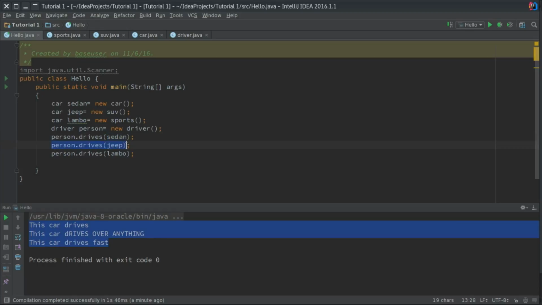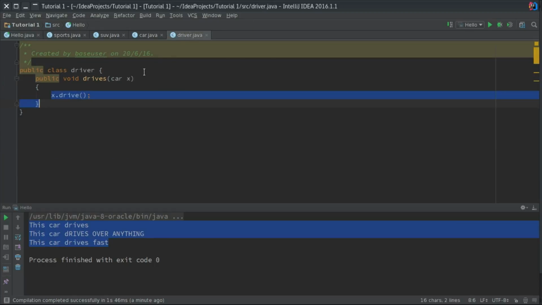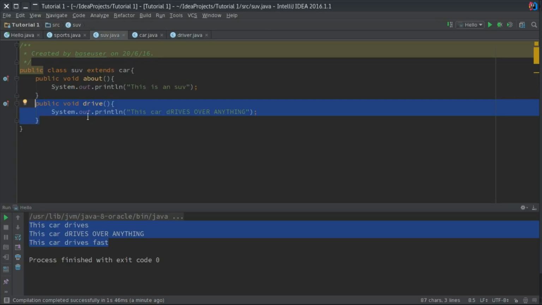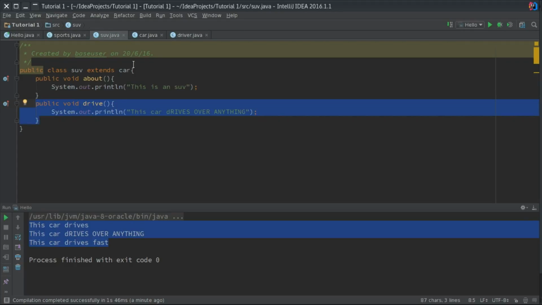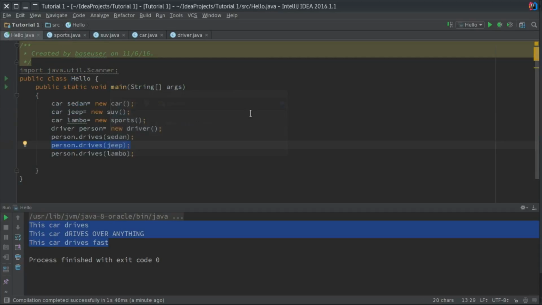And now we are going to pass a Jeep parameter, which is morphed into an SUV. So now car x will be equal to Jeep, and since Jeep is an SUV, this car x is going to morph into an SUV. So it's going to be the same thing as x.drive will now refer to the SUV's drive function, and it's going to call Jeep.drive, so it's going to call this drive function. And similarly for sports. So this is the power of polymorphism.